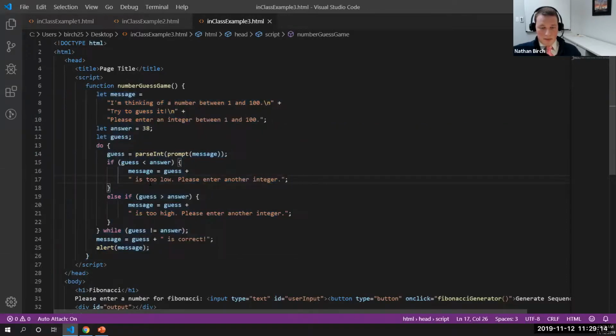All right, so let's look at what this function is doing first. We have number guessing game. Message: I'm thinking of a number between 1 and 100. Try to guess it. Please enter an integer between 1 and 100. So let's say the answer is 38. We declare a variable called guess, and then we're parsing an input from the user that is being received from a prompt. So one of those pop-up windows that has an input. Put that in guess.